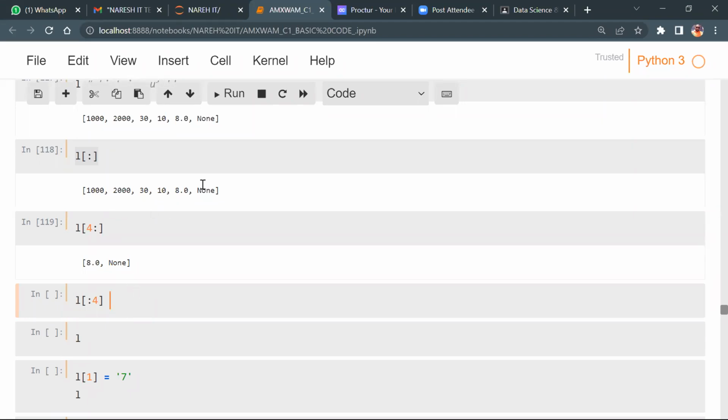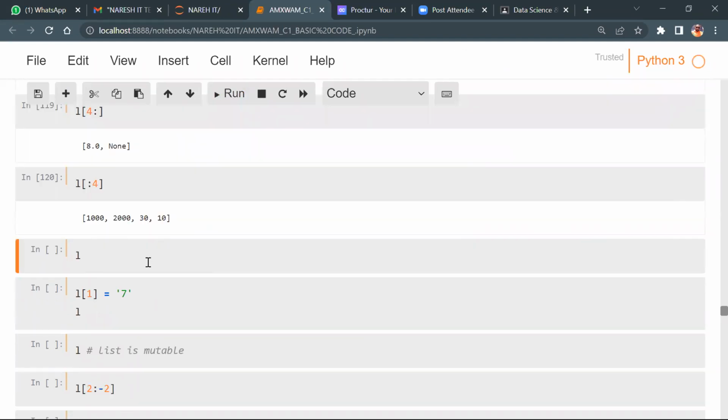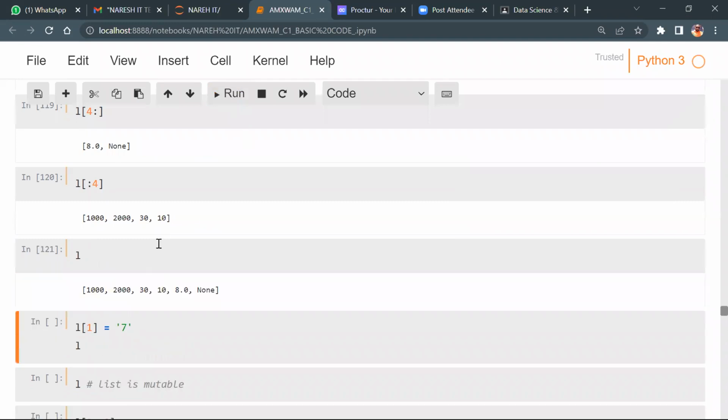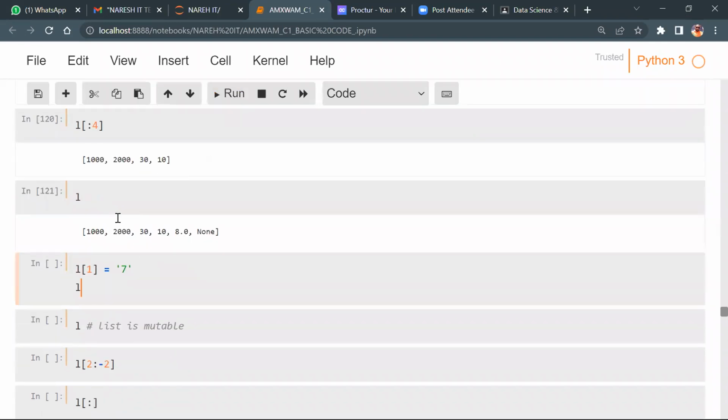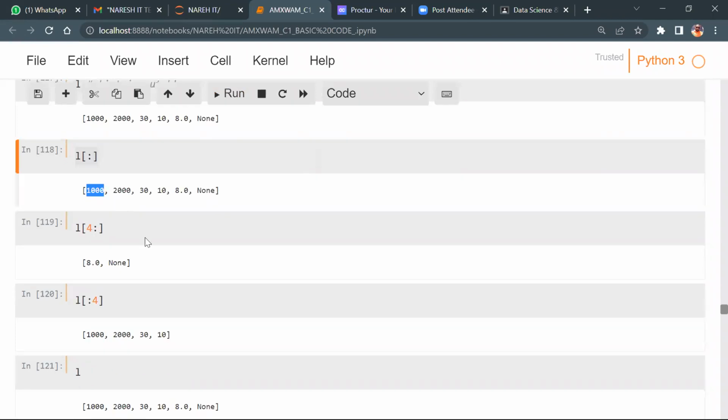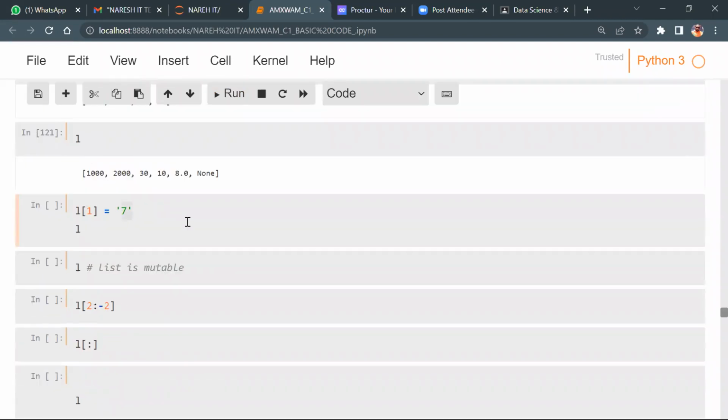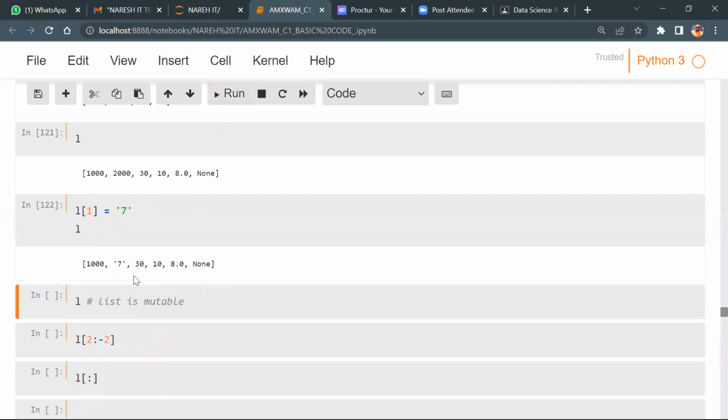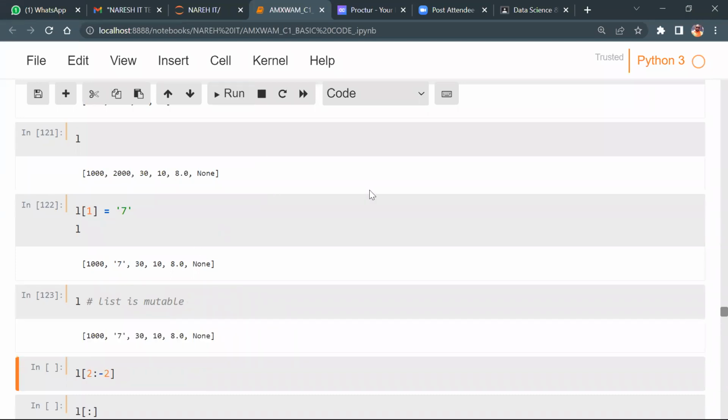1000 to 10. Online team, 1000 to 10. Perfect. You got this, right? Now let's check the list. I wanted to change... No, sir, you just talked about only integers. Can I change integer to string? Is it possible? Let's see. List of first index. I just wanted to change 1000 to a string. Yes. Excellent. I hope you understand. List is mutable. Correct or not, guys?